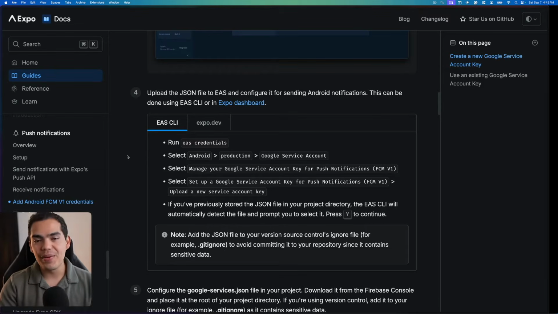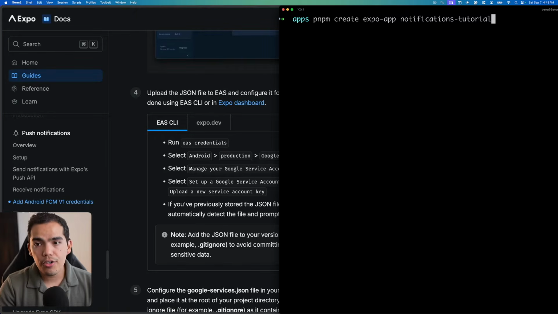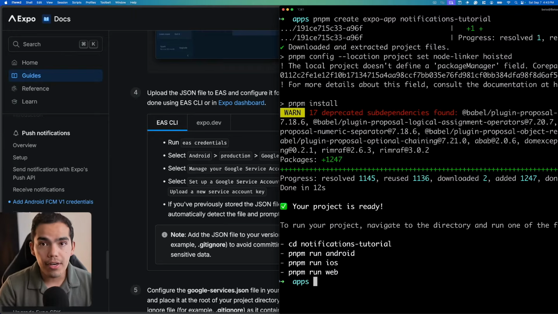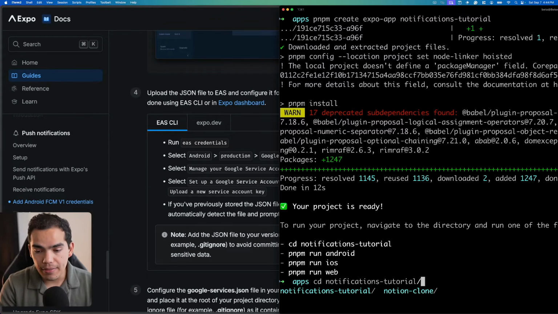But before I do that, we need to create a new app, right? So let's create a new app for this example. I'll create a notifications tutorial application just to show you how we can do this. All right, and the project is ready. So I'll just go ahead and cd into the notifications tutorial, and then I'll open this in VS Code.